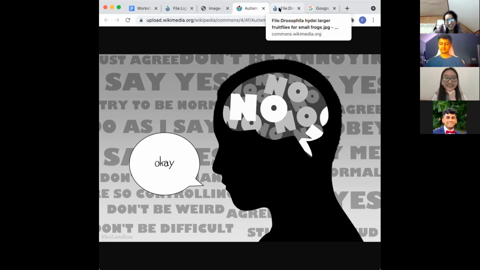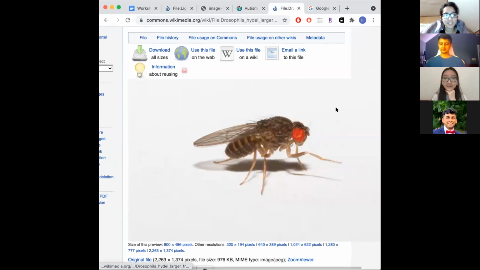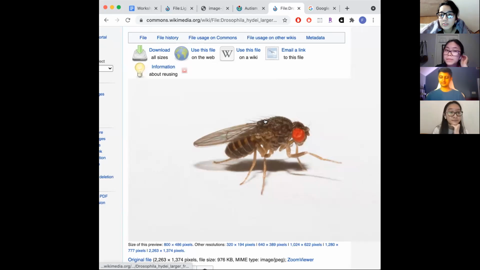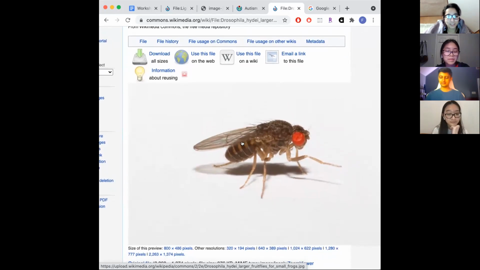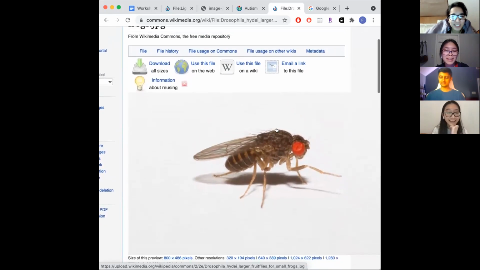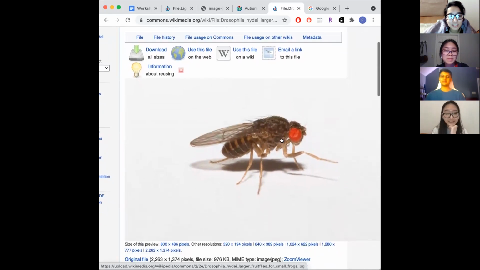Okay, next one we have. What was this submitted for? By Fiona. Oh, this is for Drosophila. It's a fly. I mean, yeah, it's definitely relevant. It's the picture of the fly. I would say it's a pretty good image. It's high quality. Color scheme is there. It's warm.